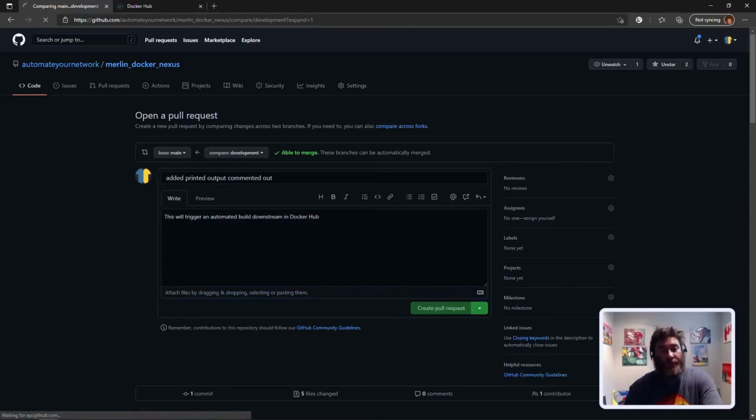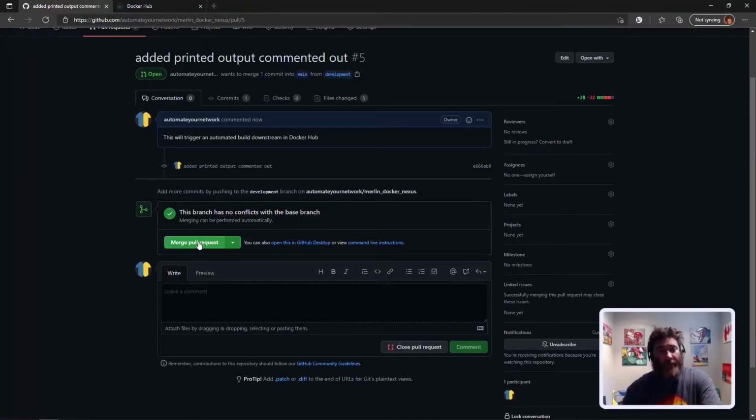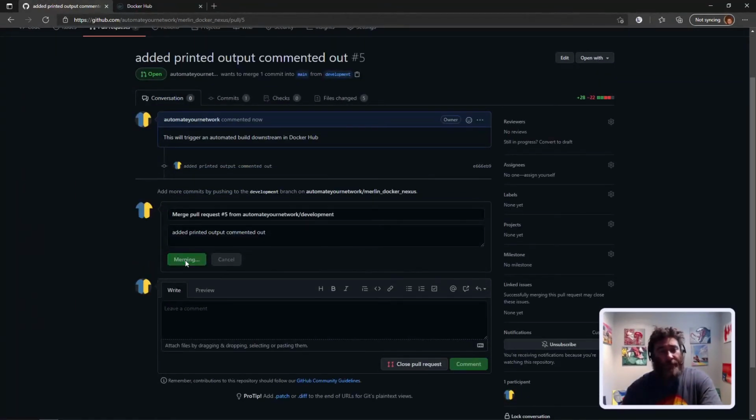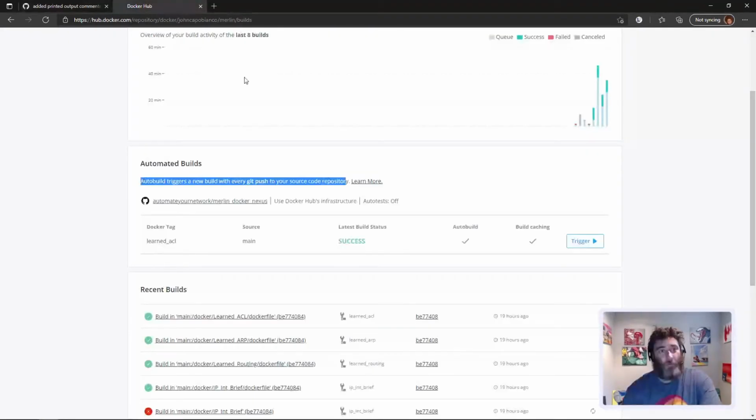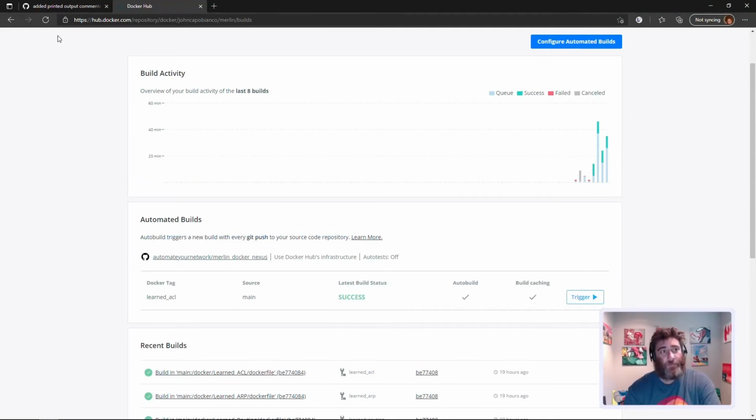Create the pull request. It's going to do its checks and make sure there's no merge conflict, and then we're going to merge our pull request. Confirm merge. Now let's quickly hop over here to DockerHub and see what happens.